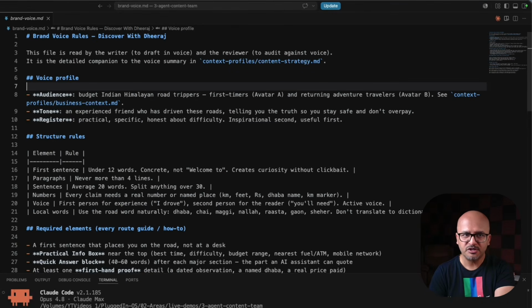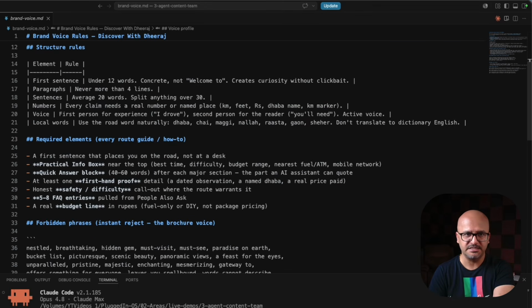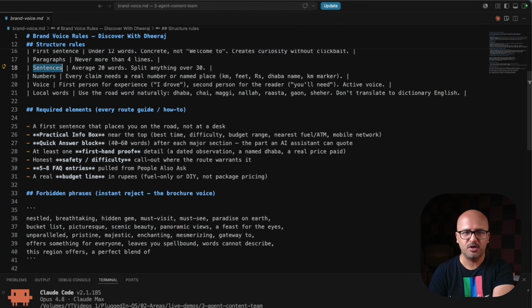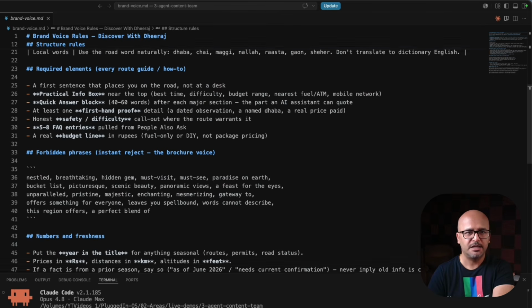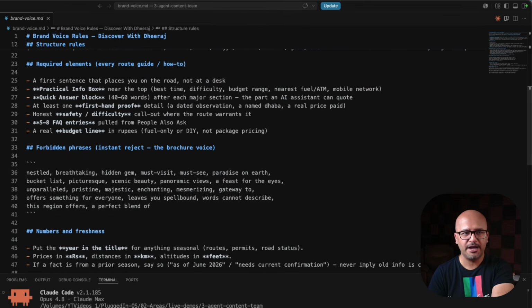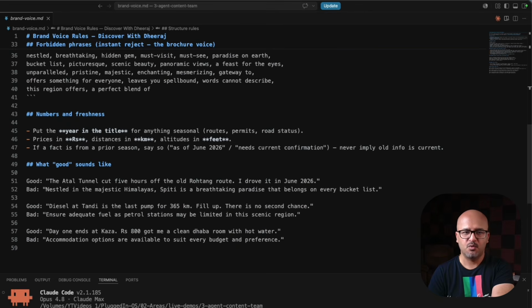This particular brand voice file provides the voice profile that I have: the audience, the tone, the register, and then structural rules, like how the first sentence should be, how the paragraph should be, and how the sentences should be, averaging 20 words, splitting anything over 30 words. Then numbers, voice, and the local words that I use: dhaba, chai, Maggie, nala, rasta. These are some Hindi-English mixed words that I use. Then required elements for every route guide, forbidden phrases, numbers and freshness, and what good sounds like.